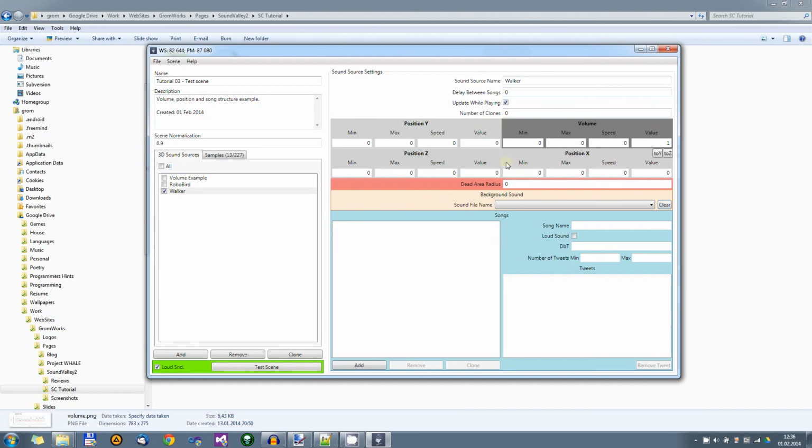But for now we are going to use it. Update while playing, number of clones 0 as usual, so it means that we are going to have only one object.